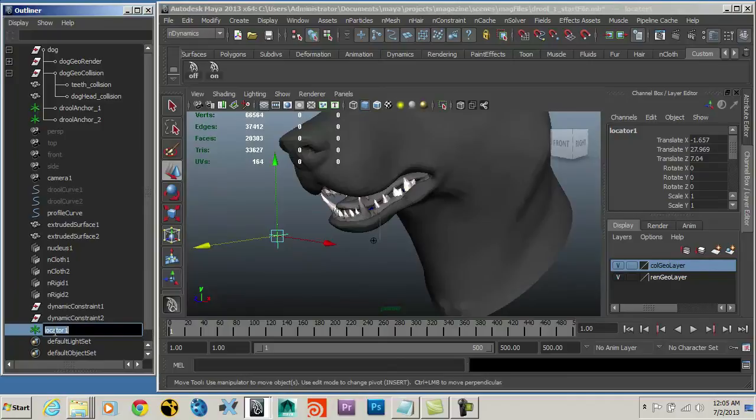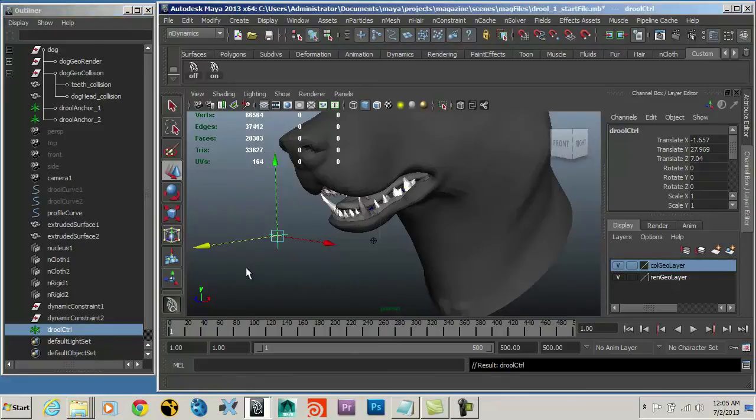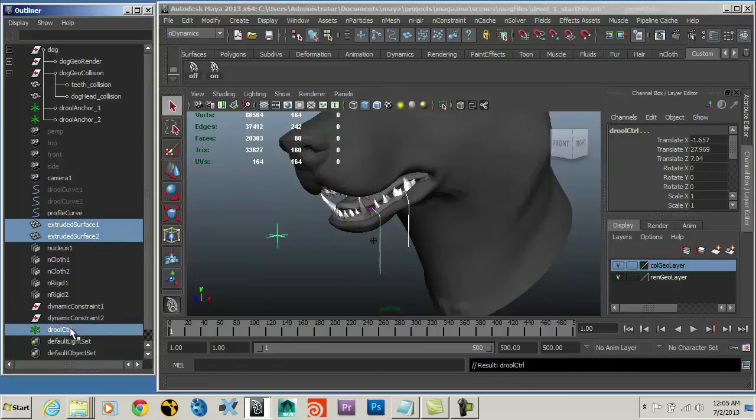So there it is, and I'm going to call this drool control, and I'm going to use this to control the basic parameters or the basic behavior of my cloth here. Now the first thing I want to be able to do is control the elasticity, or the length, I should say, of my cloth objects here.